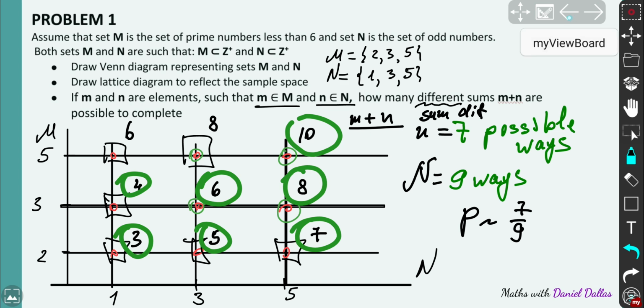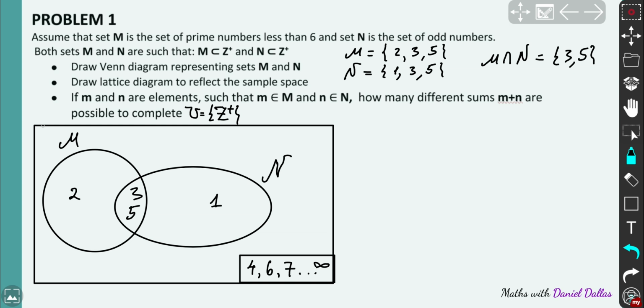Let's move back and try to answer the last question using the Venn diagram. On top of the Venn diagram, I'm going to use listing. So I simply use lists for the sum n plus m, and I want to list all possible ways that we can arrange using our elements. If you take 2, you can add it with 1. So the first sum is 2 plus 1.